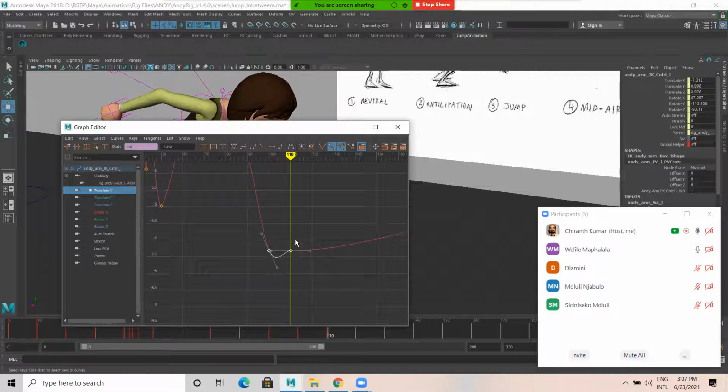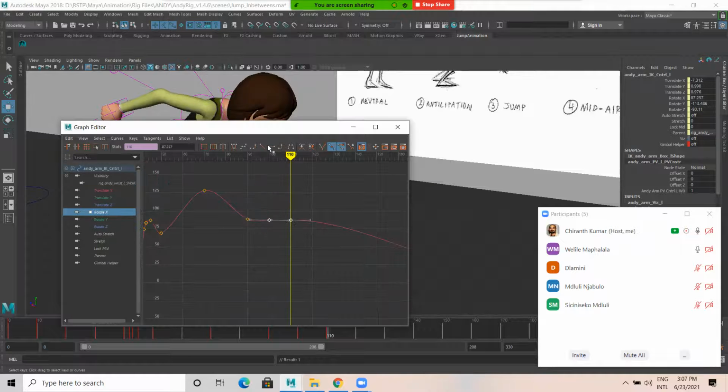That's because of spline. The tangent is spline. So you can go to tangent here, make it linear, or you can select this linear. So I select translate Y, 100, 110. Do not select everything. Just select only these two. Make it linear. Go to translate Z, select these two, make it linear. Rotate, select these two, linear.